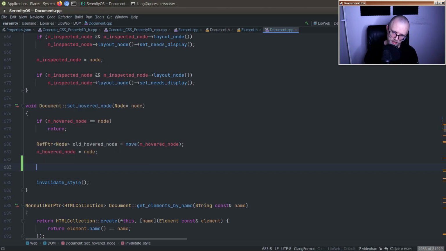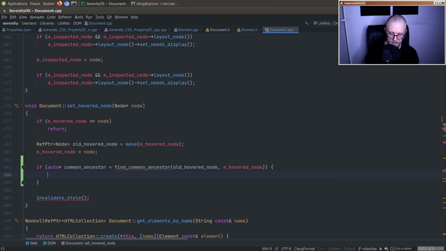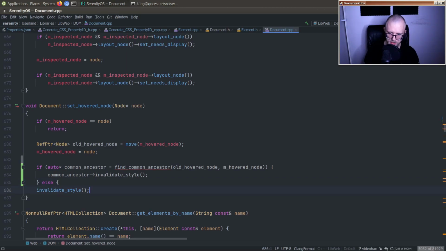I guess we want to find a common ancestor. So common ancestor is: find the common ancestor for two nodes, like the old hovered node and the new hovered node. If we have a common ancestor, then just invalidate style there. Otherwise, invalidate style in the whole document.